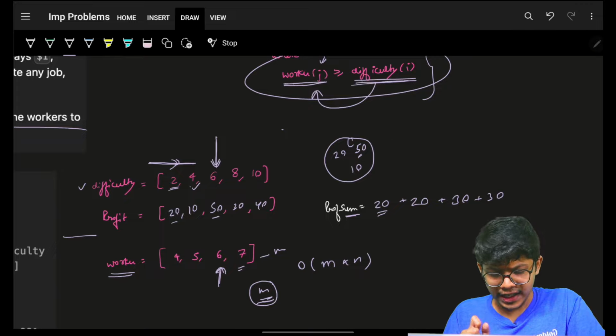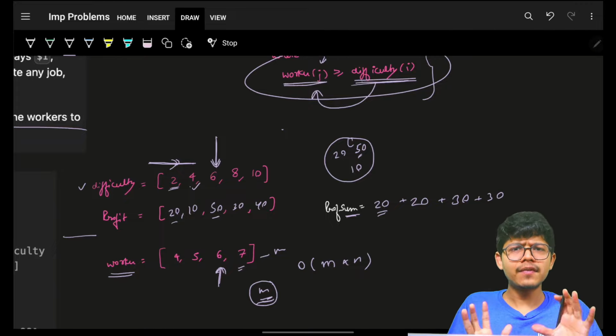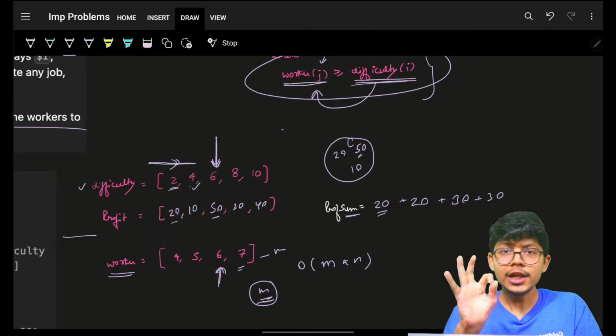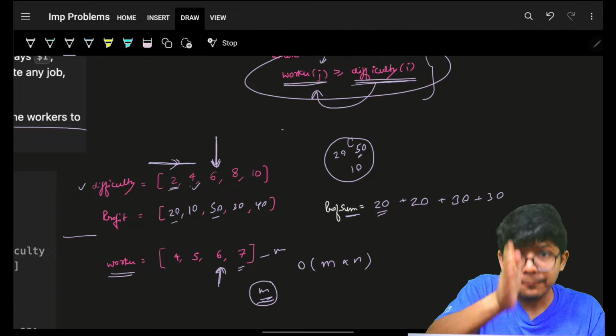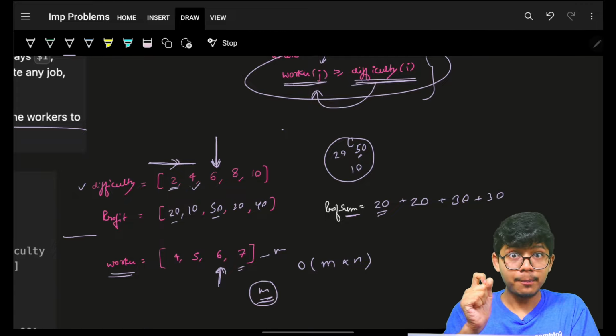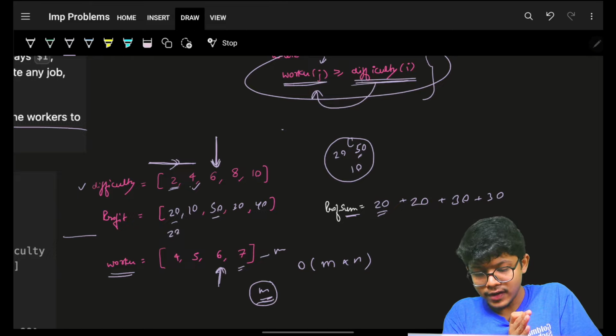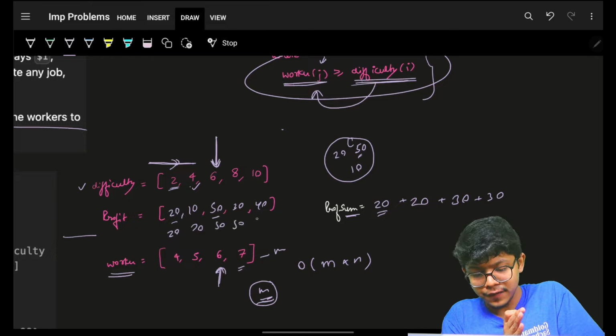Now we realize that we only need to grab the maximum value up till that point. So we need no heap, we just need one variable, which is the maximum profit up till that point. As I was maintaining a profit maximum array, the same way I will do 20, 20, 50, 50, 50.